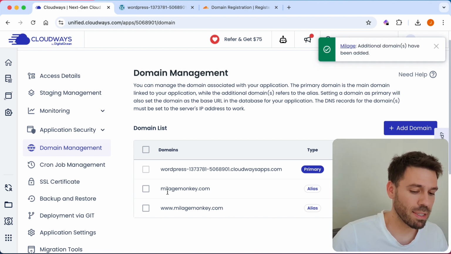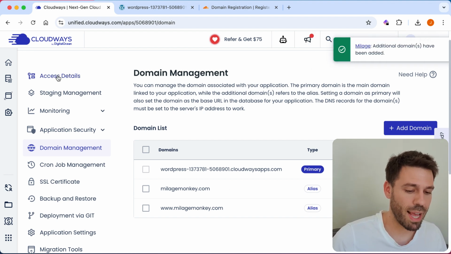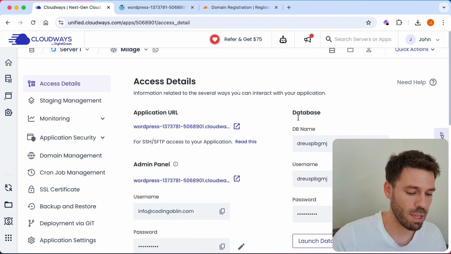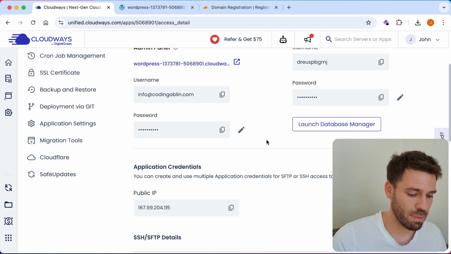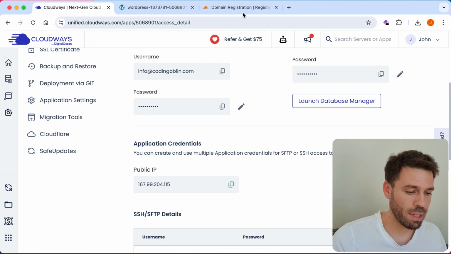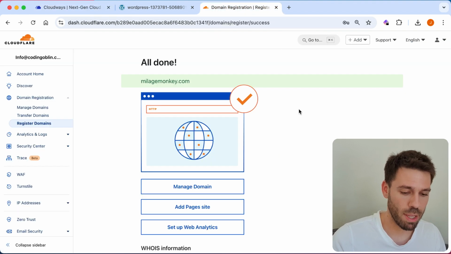Right, we've added our domains here, so now we need to go over to access details and get the IP address, the public IP, which you'll find here, and copy that. Then you want to go over to your domain registrar. In my case it is Cloudflare.